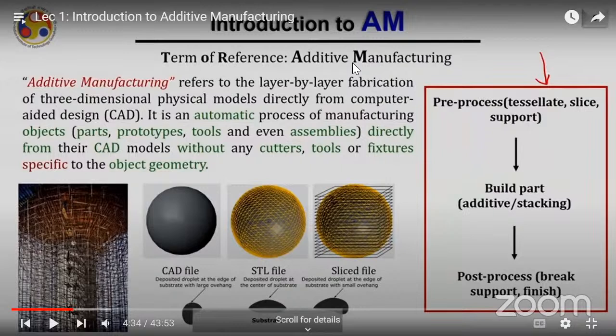That slicing software makes it easier for the 3D printer to take the file and print it. So the first step is that we have to use CAD design software. It is an automatic process of manufacturing objects, part prototypes, tools, assemblies, everything can be made through a 3D printer. And a huge number of good 3D printers are there in the worldwide market, because all the foreign countries developed 3D printers before us. So they were much more developed.